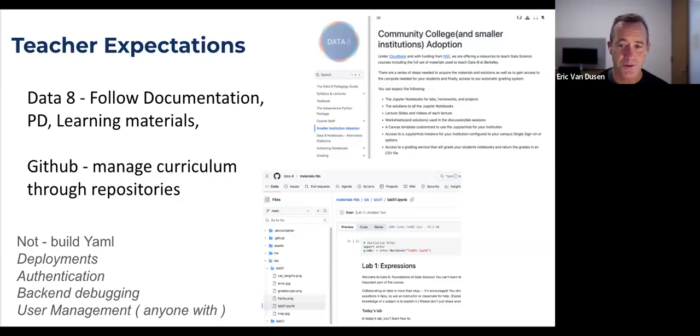We don't want the professors to have to build a YAML file, or to know anything about authentication or the deployments, or to have to bug backend anything. And basically, if we can just integrate the JupyterHub with the single sign-on of the university, we don't have the professor for the class do anything about user management either.